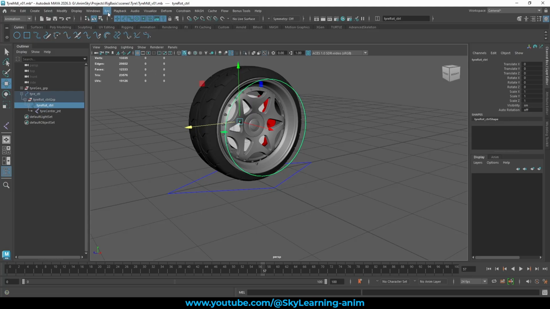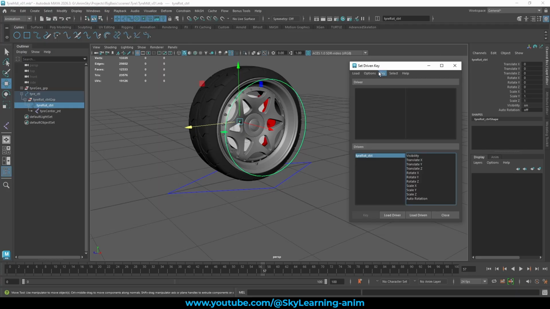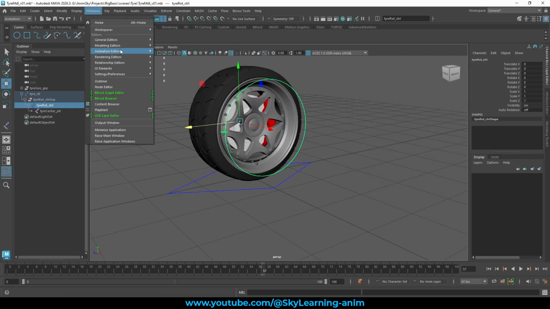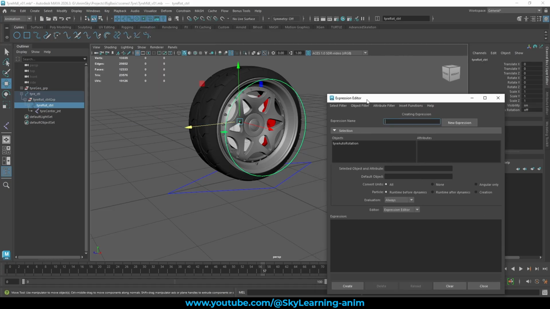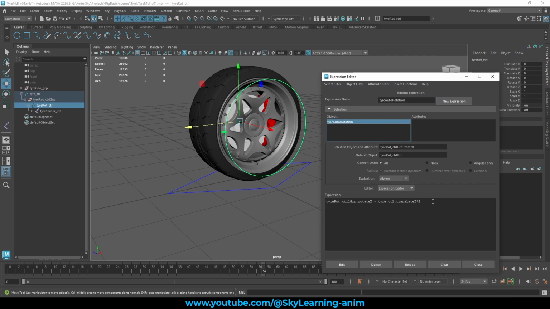We're going to use this attribute and start connecting it to the auto rotation. So go for set driven key, sorry, not the Windows animation, and go for the expression editor, and this control is the tire rod controller. Now here we're going to use the same thing, the tire rod controller, this is the name of it, multiplied by the controller dot its attribute.